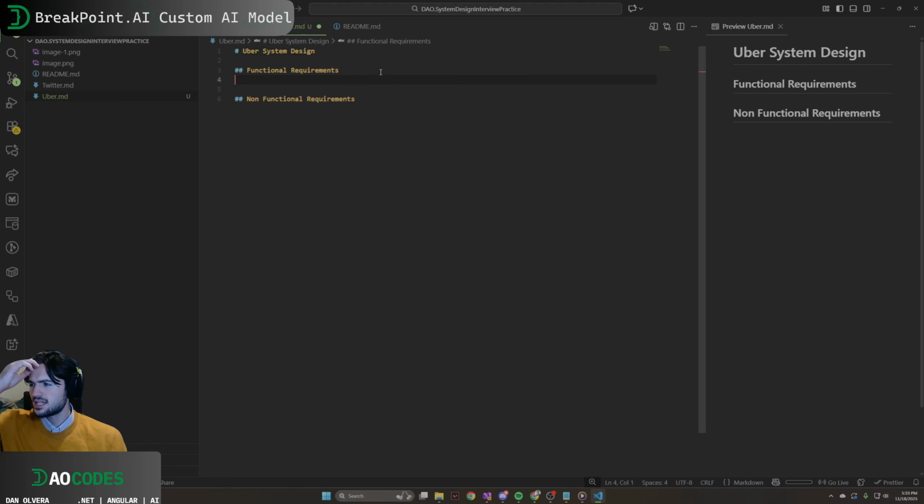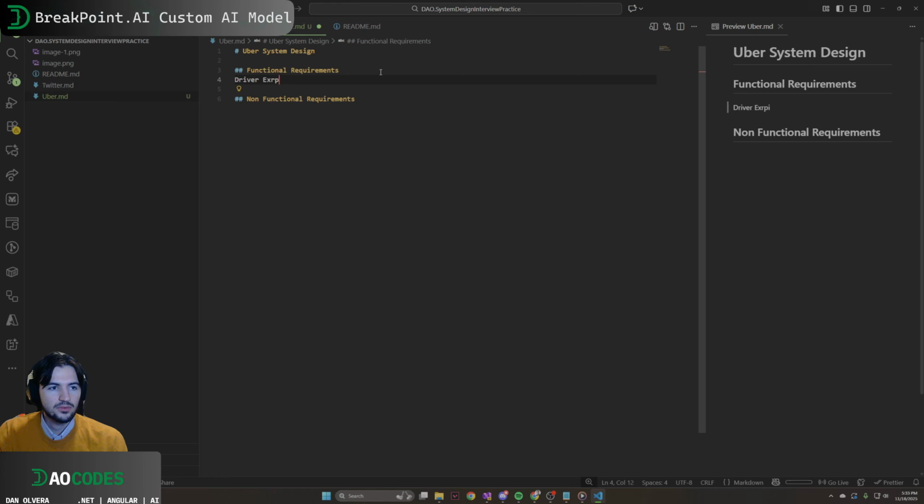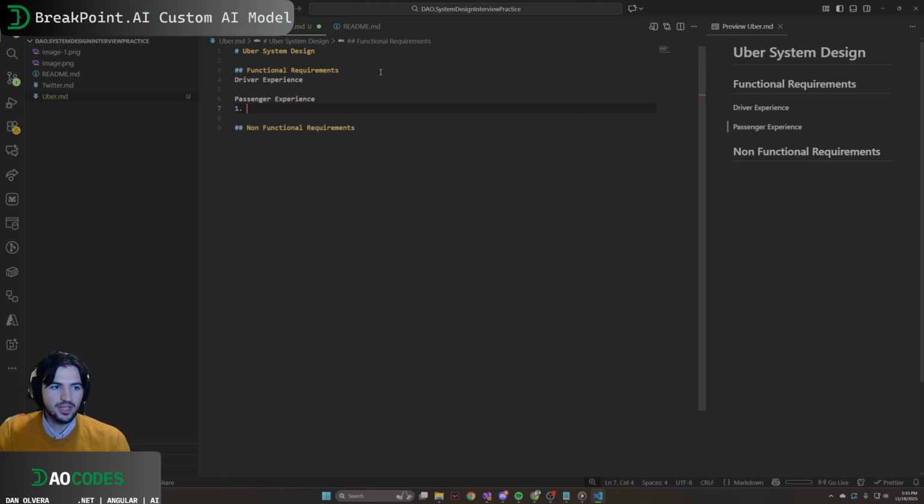So what does the app do? There are going to be two parts: the driver experience, and the passenger experience. A passenger needs to be able to request a ride. We're not going to get into car sizes, like Uber Luxury or Uber XL. Just a base request a ride.